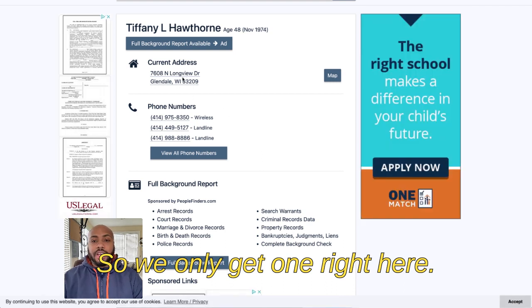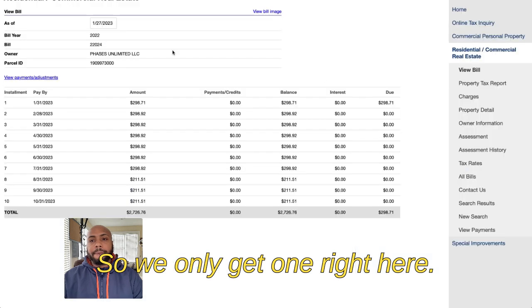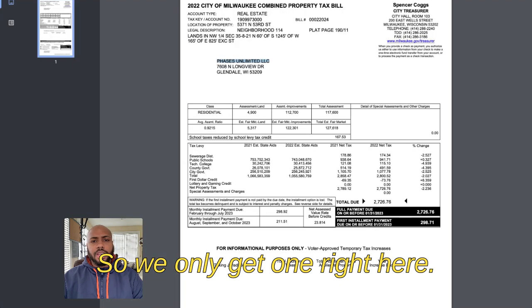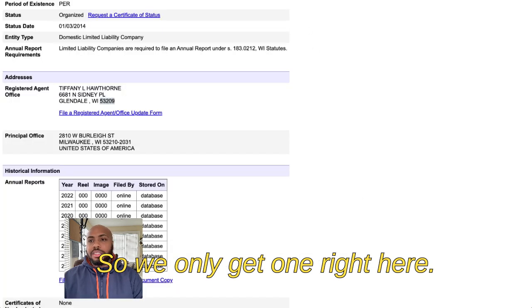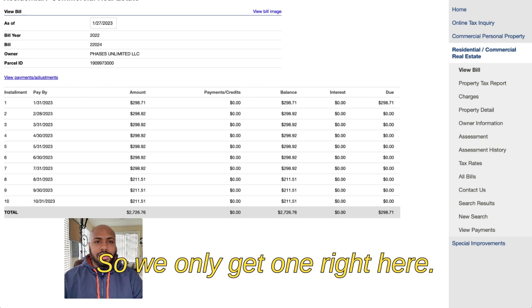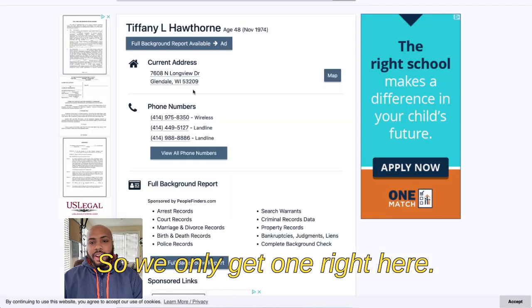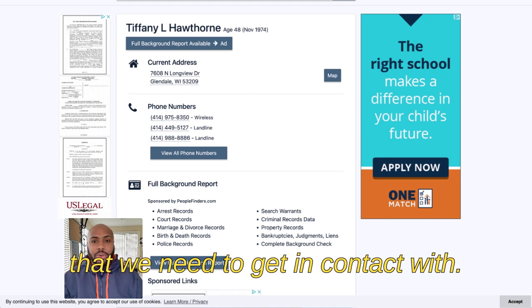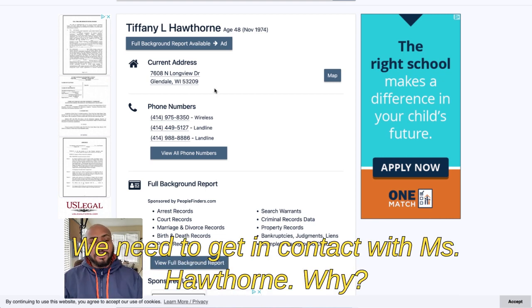So this address matches. That address actually matches. I think it's this document. This address, the Longview Drive right here, matches Longview Drive right here. So more than likely, this is our person that we need to get in contact with. We need to get in contact with Miss Hawthorne.